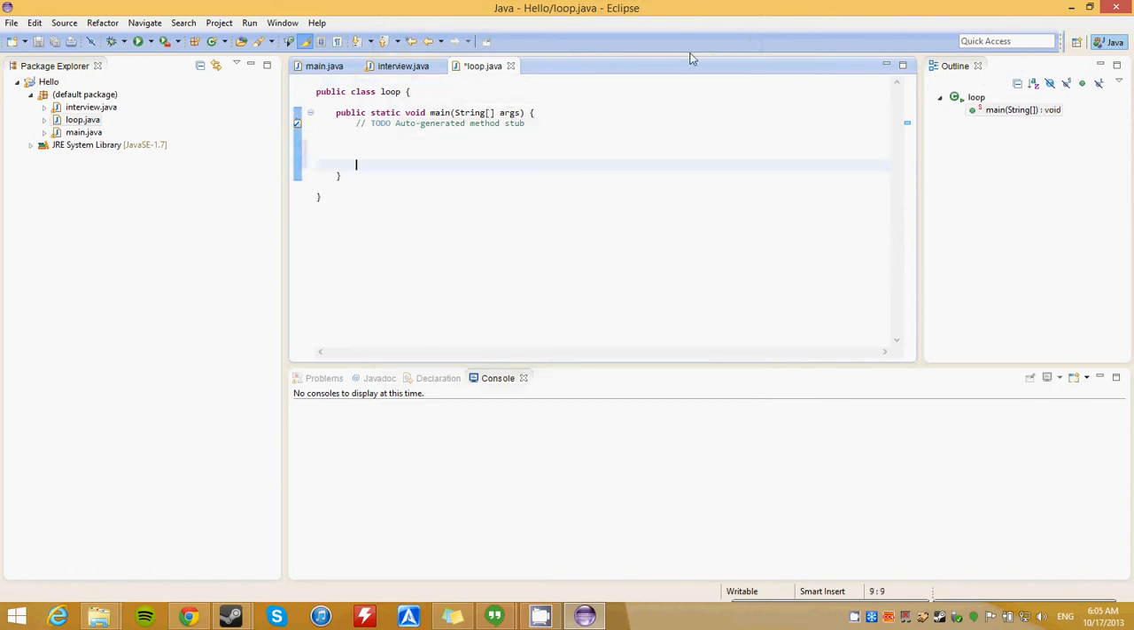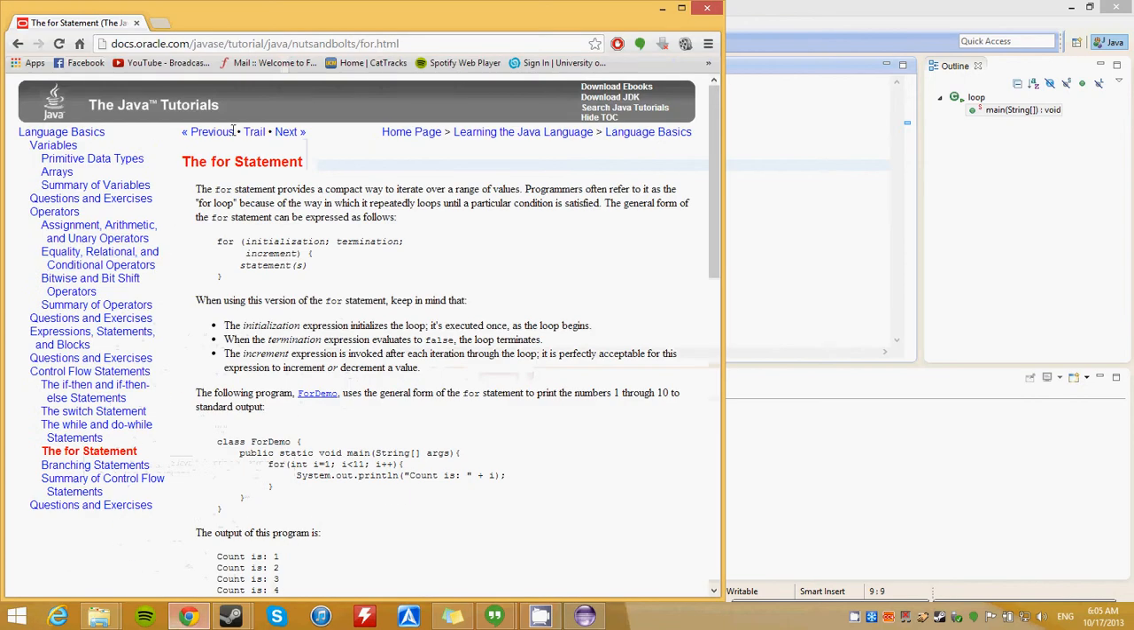Okay. I want you guys to focus and pay attention to this website. Go to, or just Google, Java tutorials. You can use this website, and this is what the for loop is. There's initialization, termination, and increment. Statements just mean the code below it. Don't worry about the word statements. It might confuse you. Just pretend it's not there.